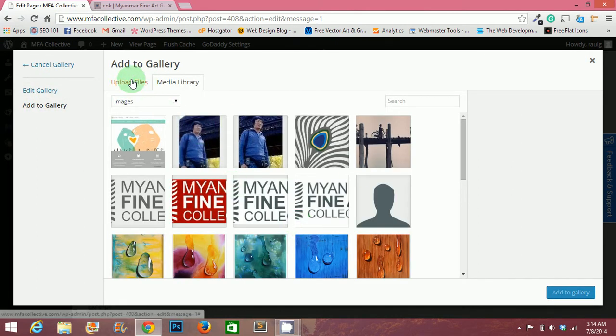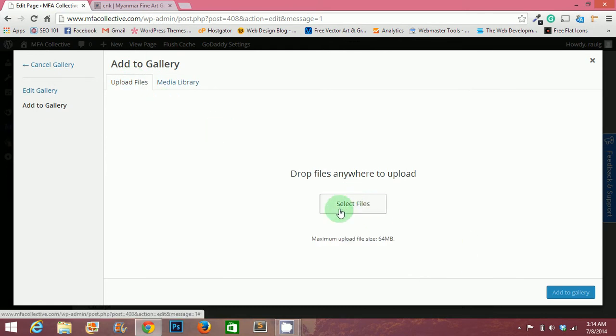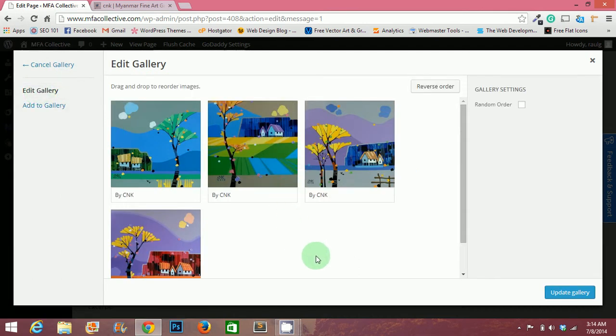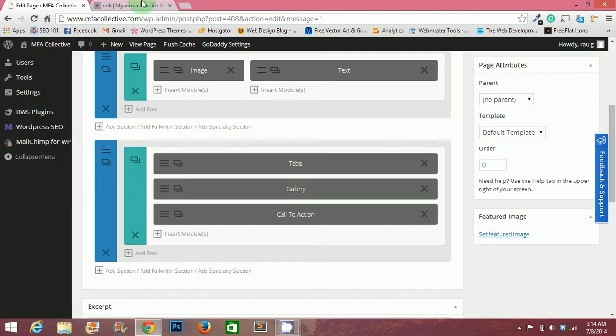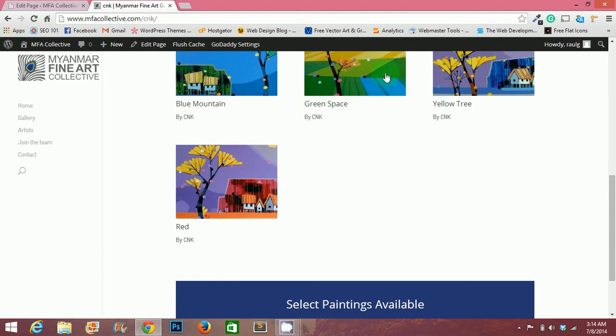If you have them here already, you can select them. If you need to upload them, you just select those, and then you would just add to gallery, and what that's going to do is just add them here. And then you would just update and save, obviously, and update. Whatever images you added here, they're basically just going to start showing up underneath it.